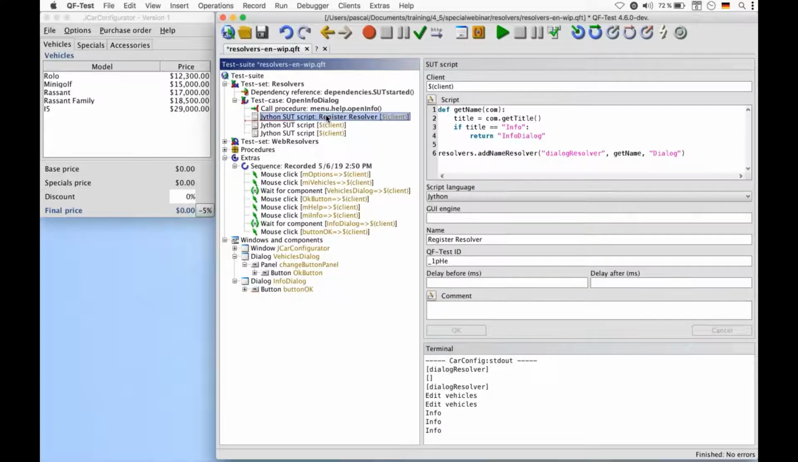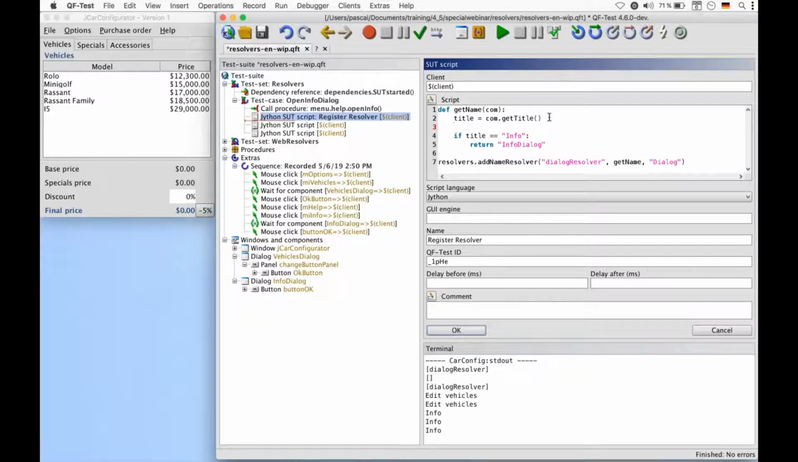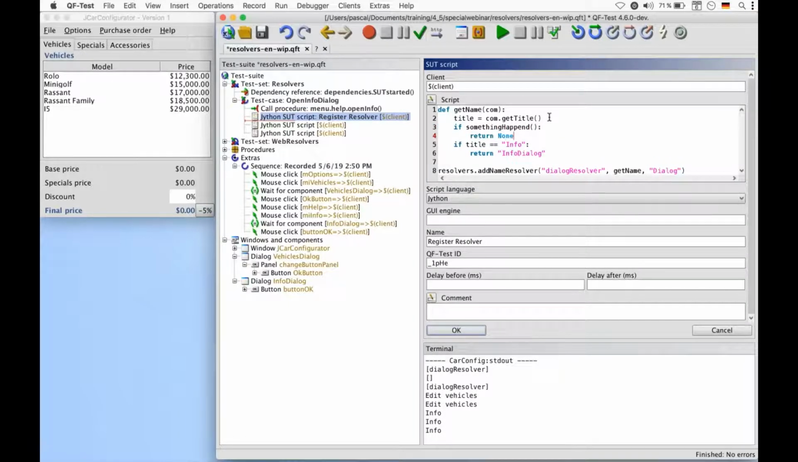I already said here for the vehicle button, vehicle dialog, I didn't return anything because the default of QFTest works when you return nothing. Or you can also say, okay, if something happened, then I want to return none to say, okay, I can't decide anymore. By the way, when I now execute this one, I have here a method which does not exist.